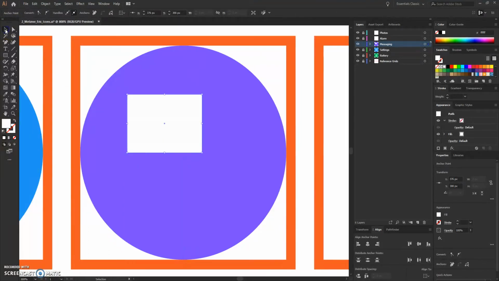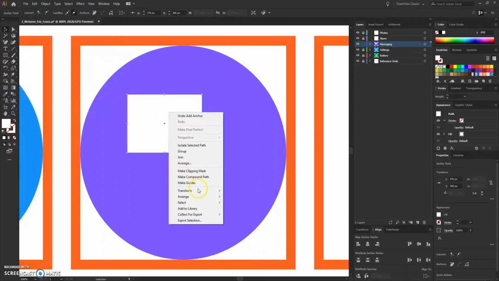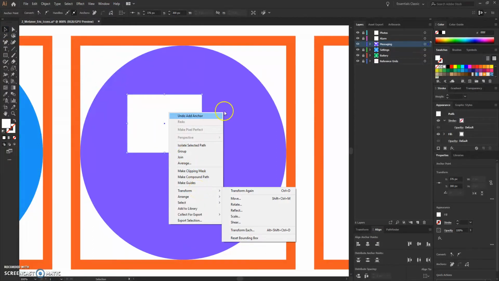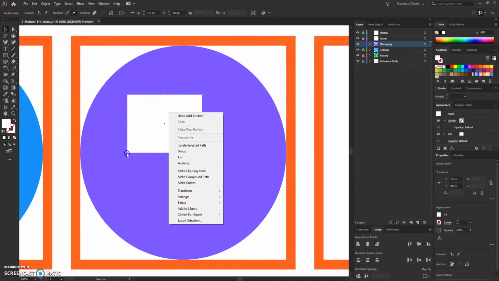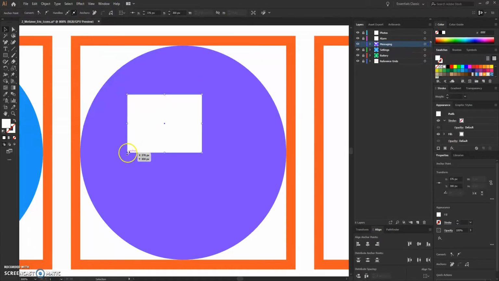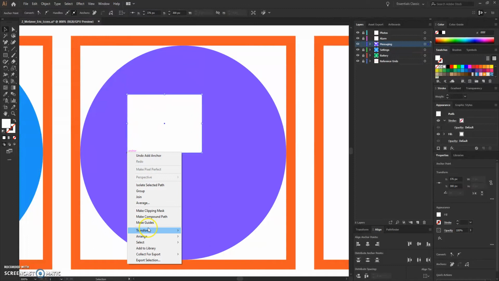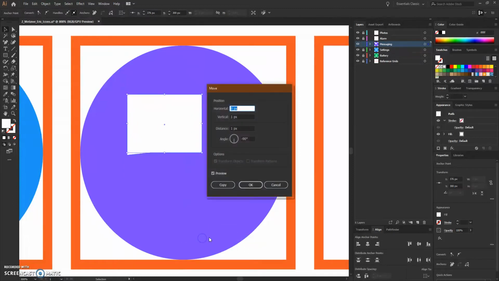So we come up to, excuse me, right-click, transform, and move. Oh, sorry, I didn't select it. Hold on, there we go. So we have it selected. Right-click, transform, move. When you get this, you're like, all right, I don't know what that means. We want vertical 8 points right here. So if we get rid of that and make it 8, and we want to preview that, see how it changes it? It just moves the bottom part down.